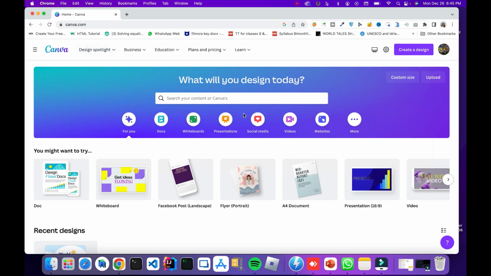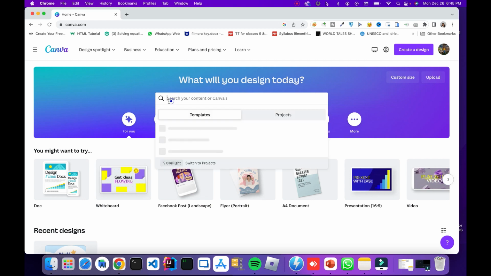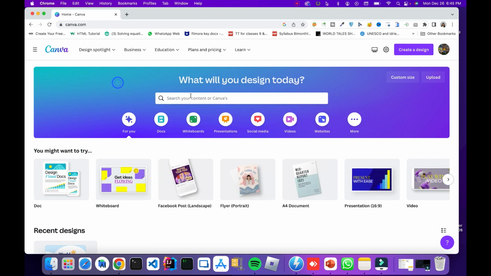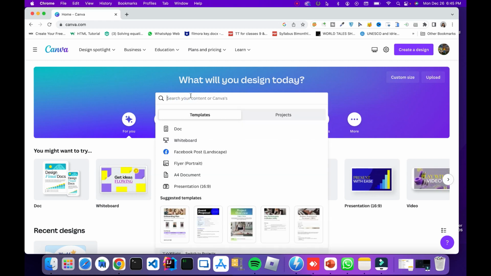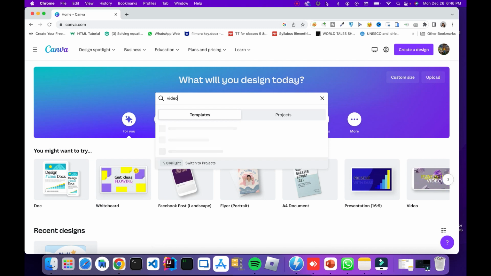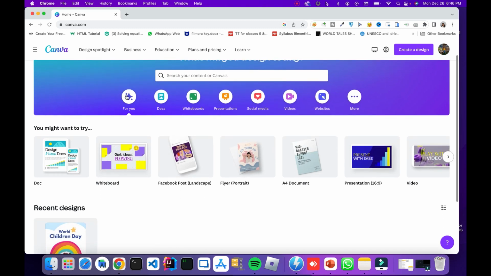We just have to come down. If you see, what will you design today? It gives you a search option over here. You can actually search that I want to create a video. You can just type a video and it will take you there. Then it shows you these pages. For You page has this doc option.